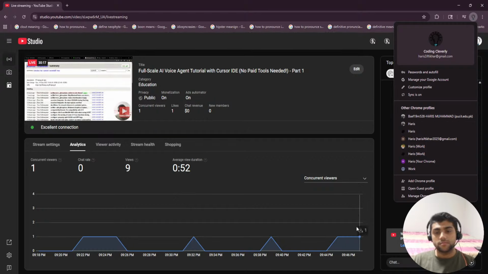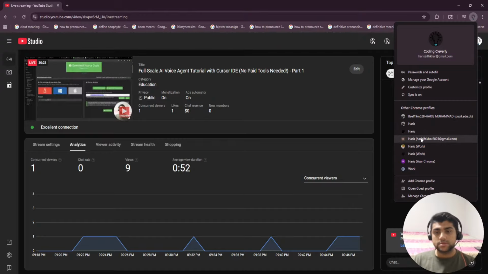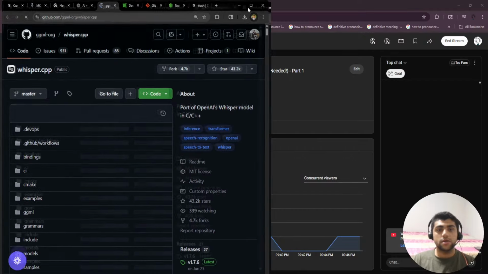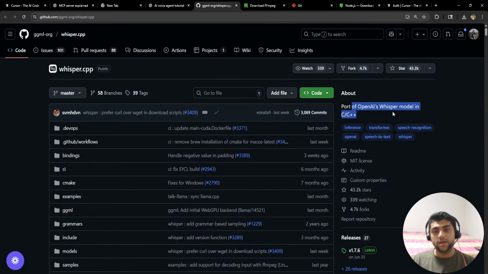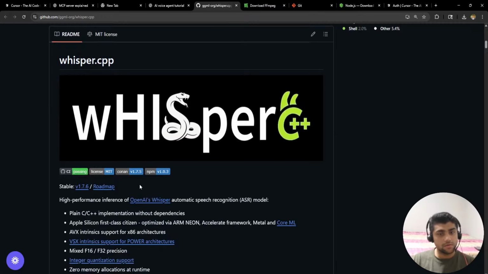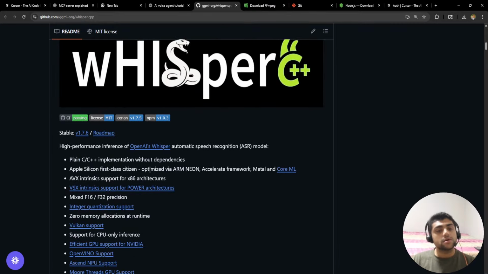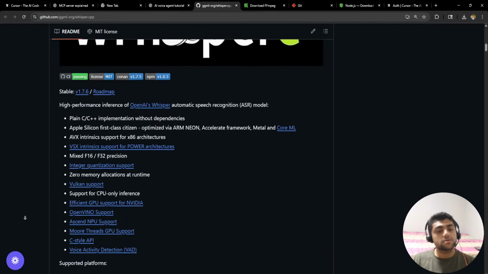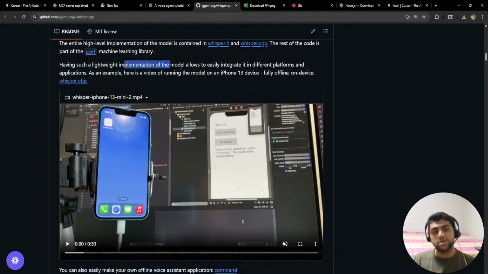If there's any questions, you can throw them in the chat. Let's go back to that tab. Control Shift T to bring it back, and let's go here. Okay, so this was the port of OpenAI's Whisper model in C and C++, implemented without dependencies. The entire high-level implementation of the model is contained in whisper.h and whisper.c. The rest of the code is part of the GGML machine learning library. Having such a lightweight implementation of the model allows it to be integrated into different platforms and applications.